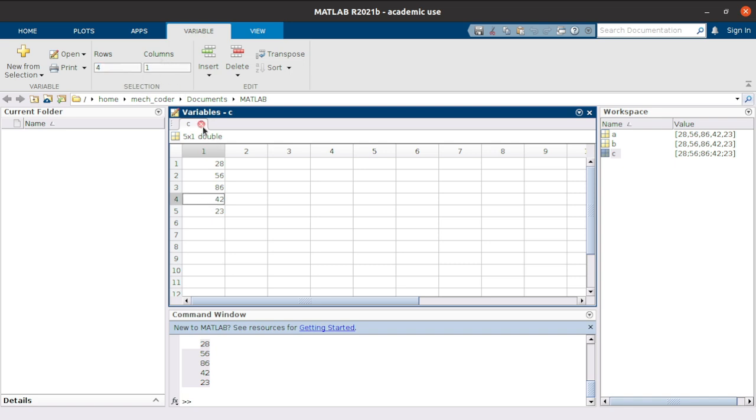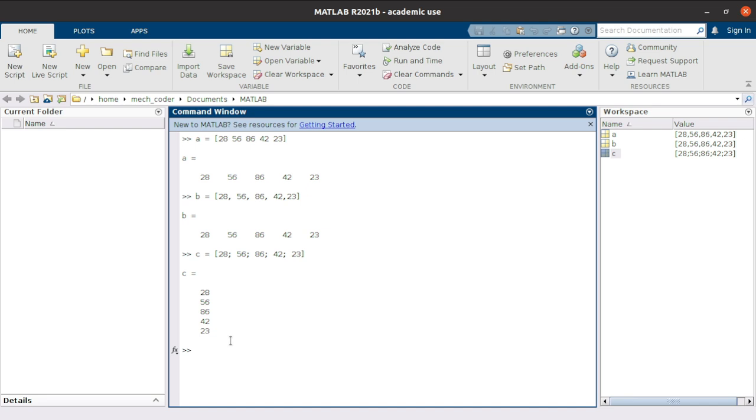This is how we can use the workspace to see the variables and the values stored in them. That's how we can create a variable a, b, or whatever variable we want. What we created is a vector, because it contains a list of numbers, either a single row with multiple columns, or a single column with multiple rows. So we created a row vector given by a or b, and a column vector given by c.